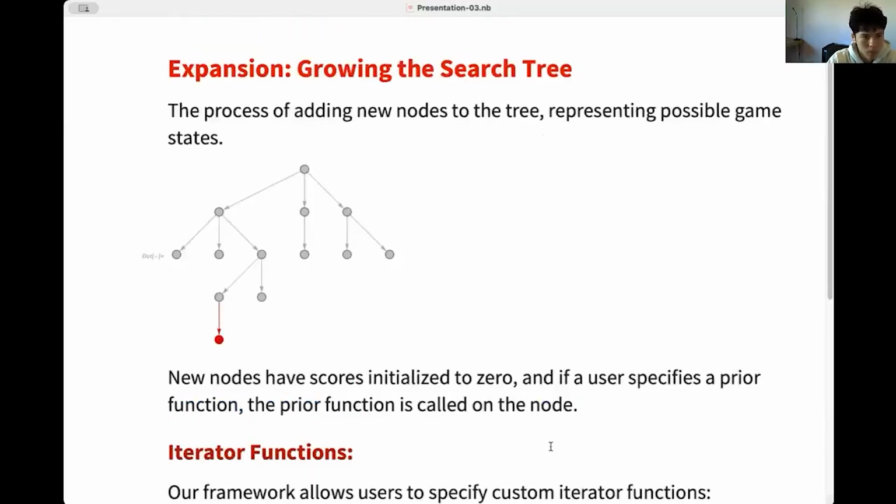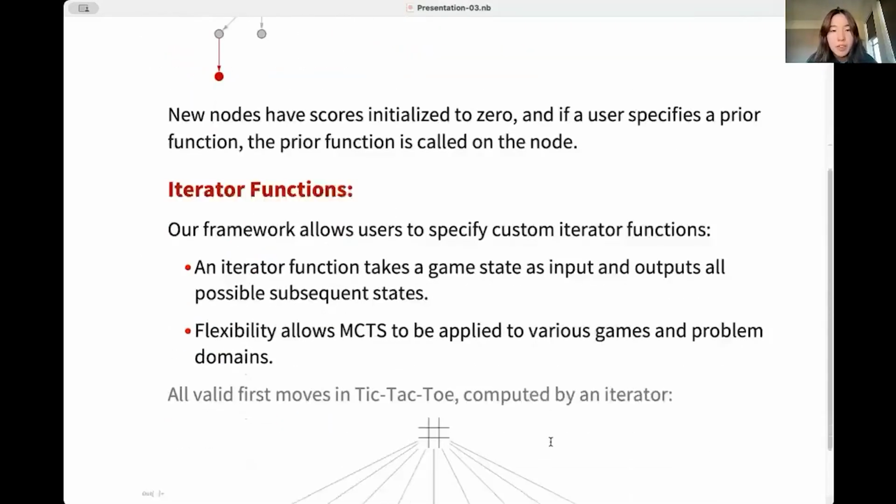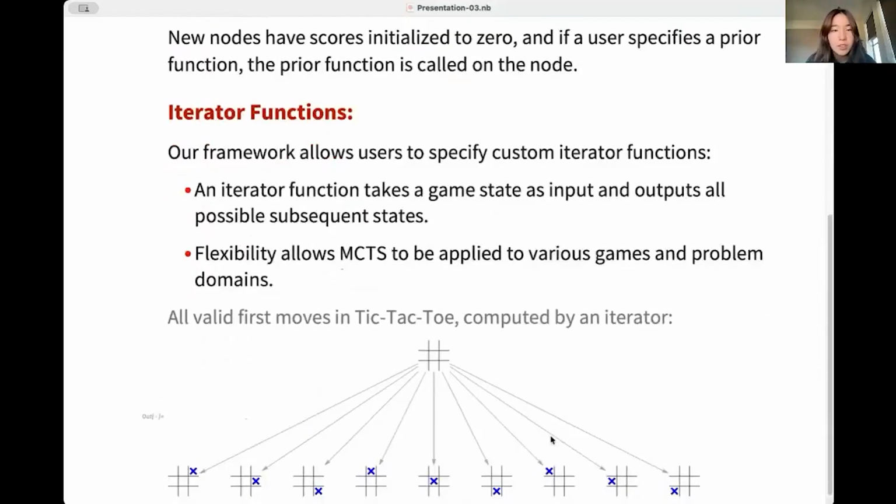Yeah, so the next phase is expansion, which is just the process of adding new nodes to the search tree. And this phase relies on a user inputted iterator function. So an iterator is just any function that takes a state as an input and outputs all the possible subsequent states. So in the context of tic-tac-toe, you could give it the initial game board, and the iterator would return a list of all the possible first moves.